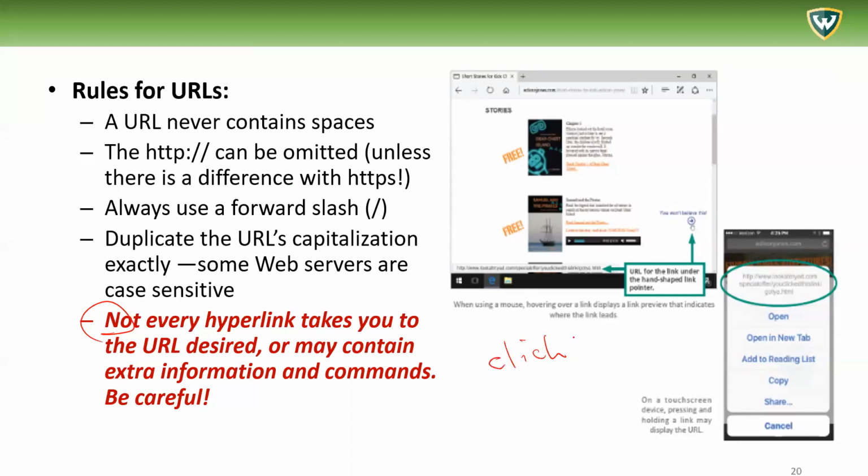You might just see 'click here.' Click here is underlined, and you know it's a link. But you can check the link by hovering over it with your mouse, and sometimes you can see the link in the browser. You can also always right-click on the link and check the detailed information of the web page or the specific link. And you can see the link that it's going to.